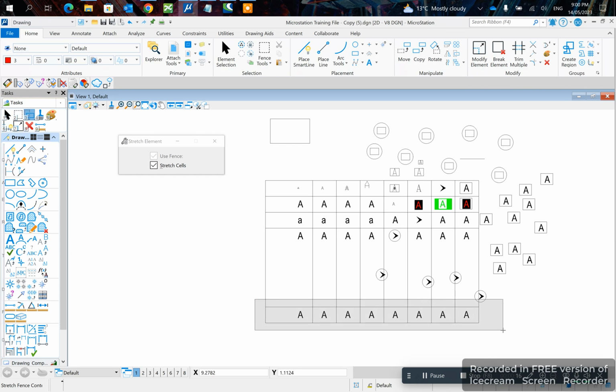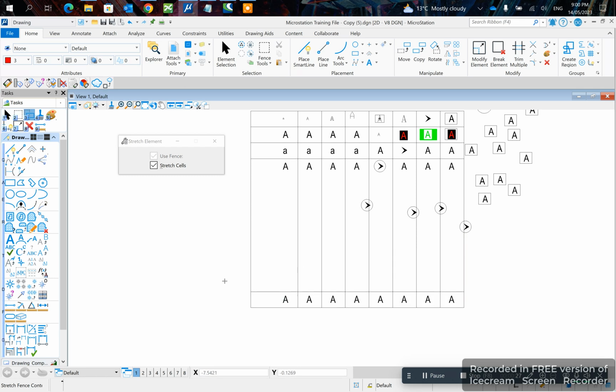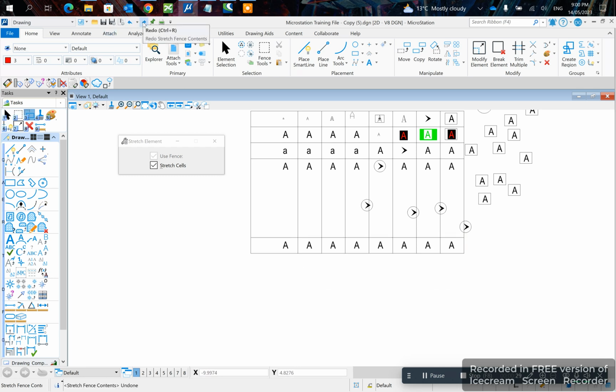Find the area you want to stretch. In this case, I want to stretch this area here. Left click, enter to lock in, and left click again to stretch. You can undo your stretch, you can redo it.